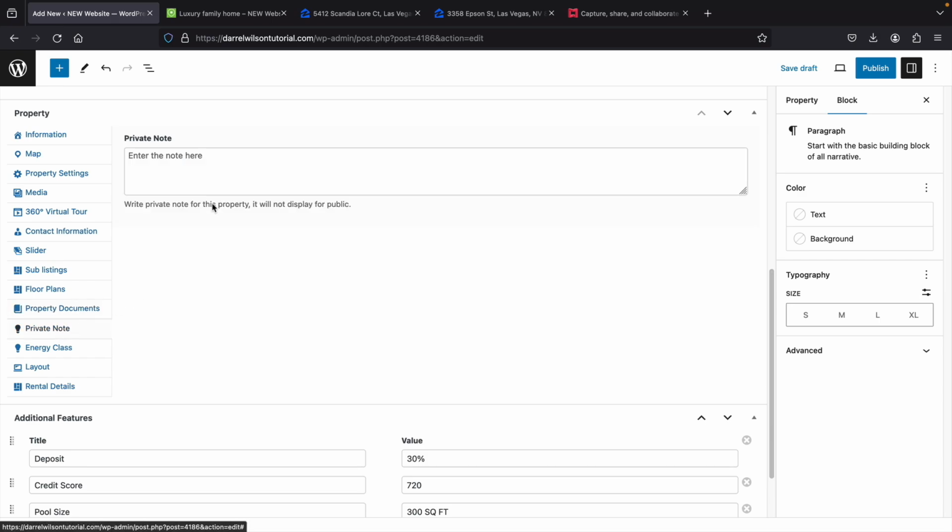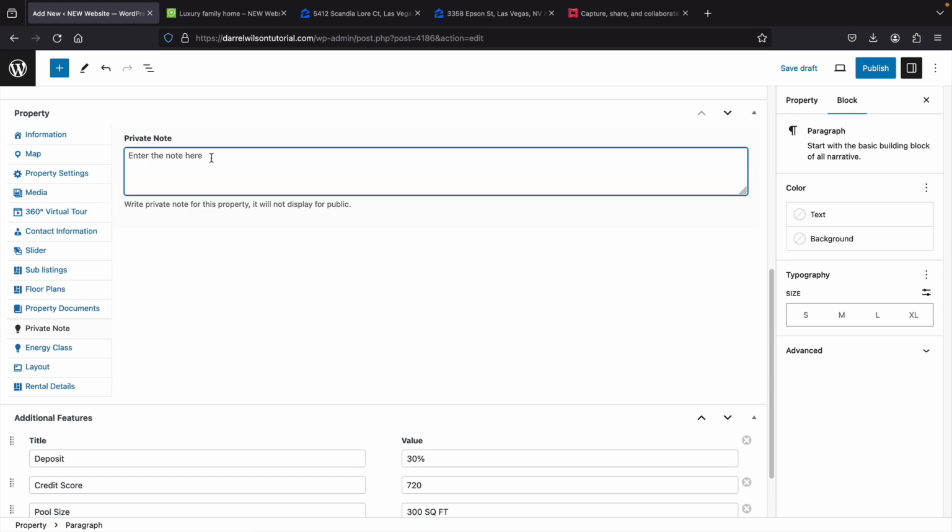Okay, and the next is private note. This is something internal for your team, so, need to sell fast. Okay, and only team members will be able to see this.